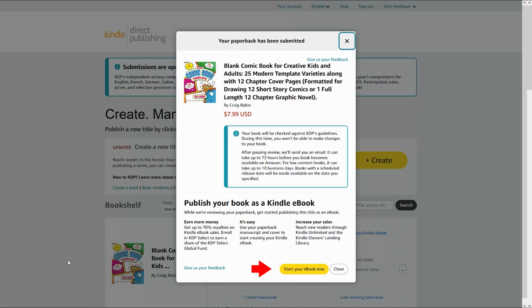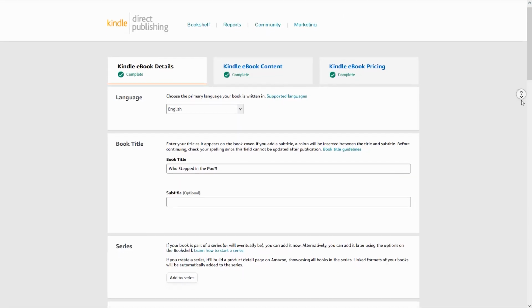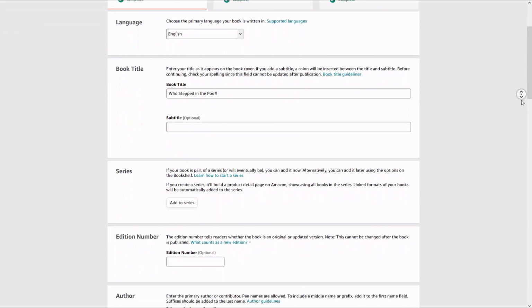But if your ebook isn't ready yet, don't worry about it. You can always upload your ebook right from your bookshelf at any time. All you have to do is click on the little Create Kindle ebook button. Okay, so once you're ready to upload your ebook, this is what the process will look like. It's pretty much identical to the paperback uploading process.